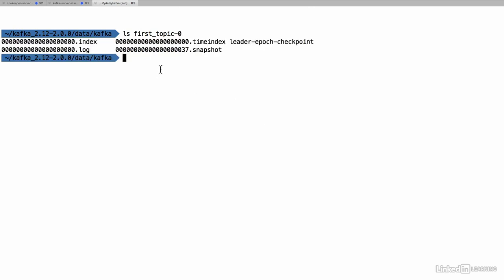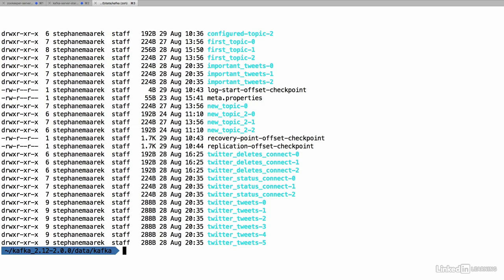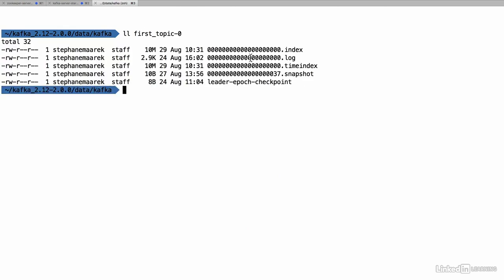And we can see that we have a few files. We have the log. Let me just do ll on first topic 0. So we have a log file. This is basically your segment. Then we have an index file to find places in the segment, and a time index, what I mentioned before, which is a timestamp index. Finally, the snapshot you don't need to worry about, and this file as well you don't need to worry about. What we need to look at is these 3 files, which are basically our current segments, etc.